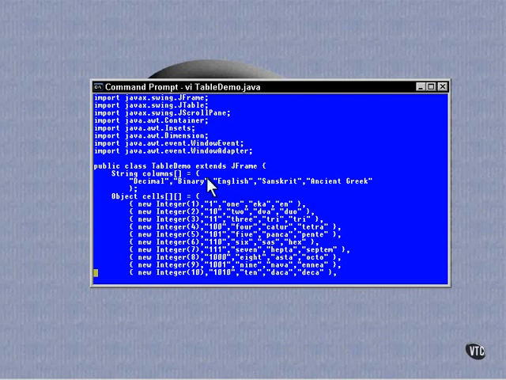You declare the column headings as an array of strings like this, and you declare the data for each cell in a two-dimensional array like this. This array can hold any object that can be converted into a string for display. In Java, every object has a string form, so any kind of object can be used. In this example, the first column is made up of integer objects, and all the rest are strings.